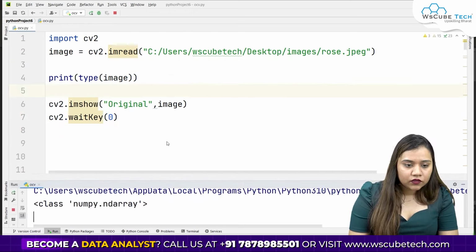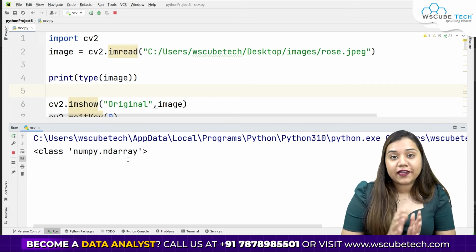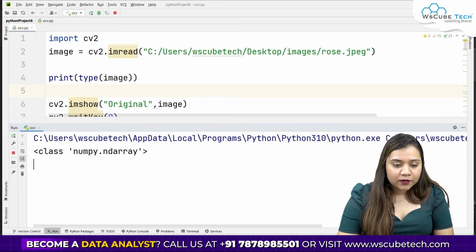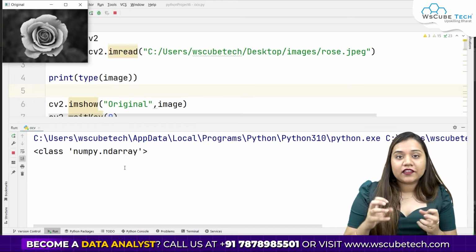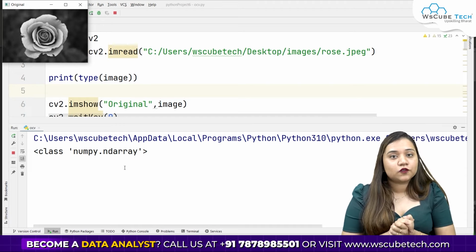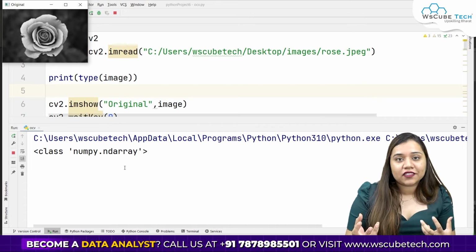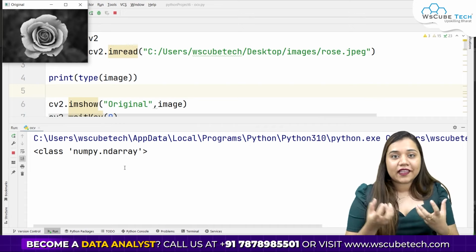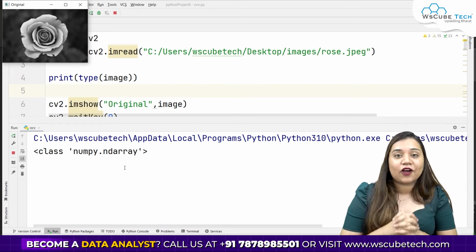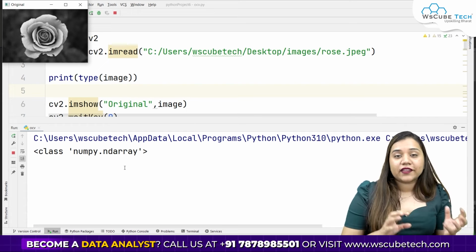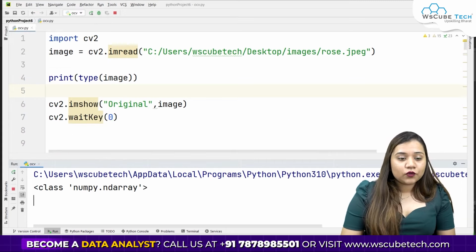As soon as I run it, it says it's a class of numpy.ndarray. And ndarray means n-dimensional array. Now, what is this NumPy n-dimensional array? NumPy is basically a library in Python which is used for scientific computations. N-dimensional array here means that, if you have seen matrices where we have rows and columns, similarly arrays have rows and columns, and there can be multiple dimensions of rows and columns, just like in matrices. I'll not go into the depth of it, but as of now, just understand that it is a NumPy array. In a NumPy array, as I told you, there are rows and columns.